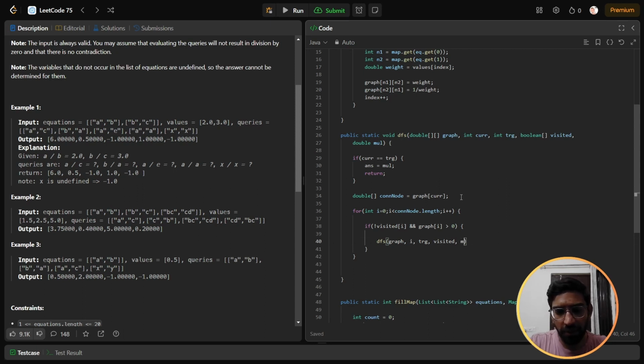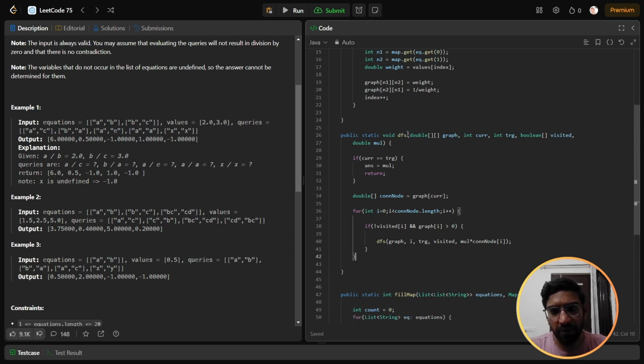What will be your multiply? Multiply into current weight. What is our weight? Graph comma, we have already stored the weight, whatever is the connected node value. So connected node I. So we have multiplied the weight, and when we reach a target, we have assigned our resulted value to the answer. So our DFS logic is done.